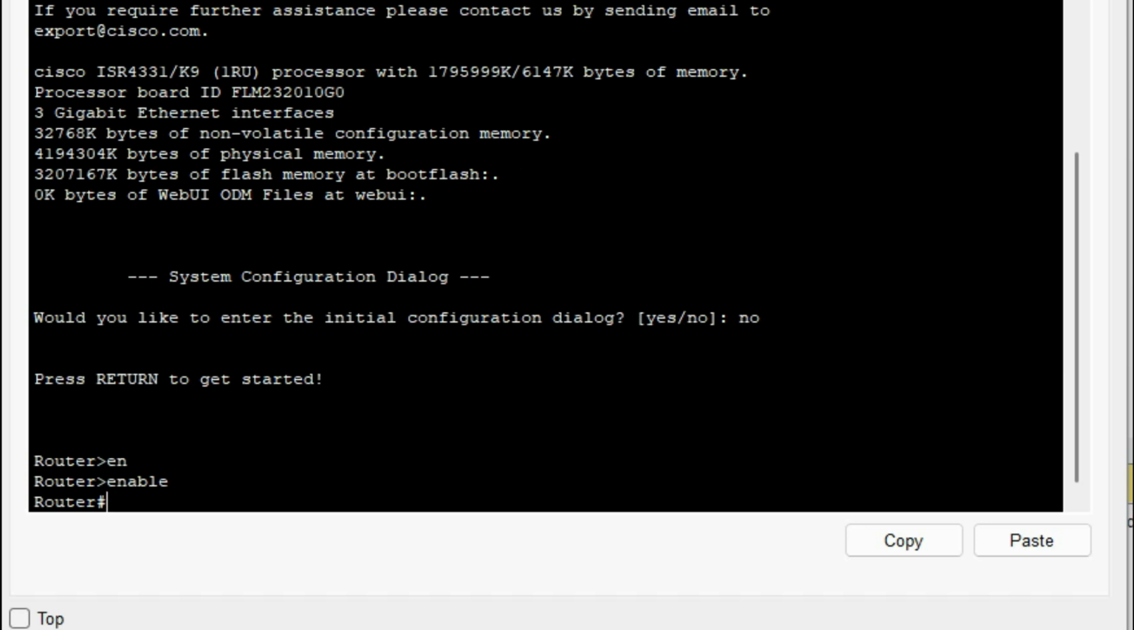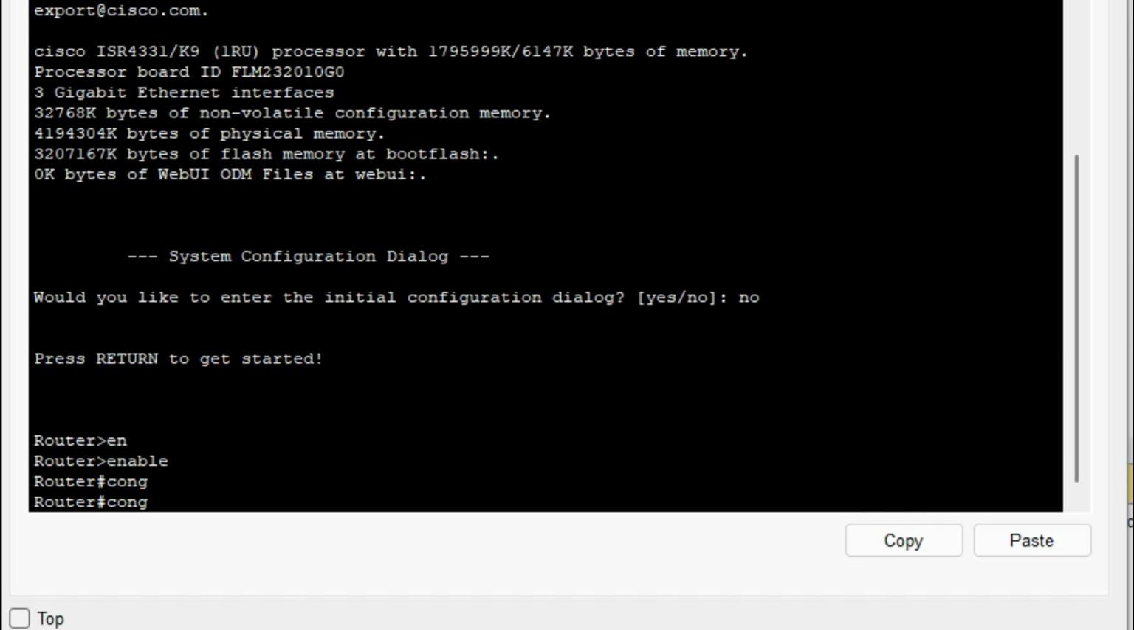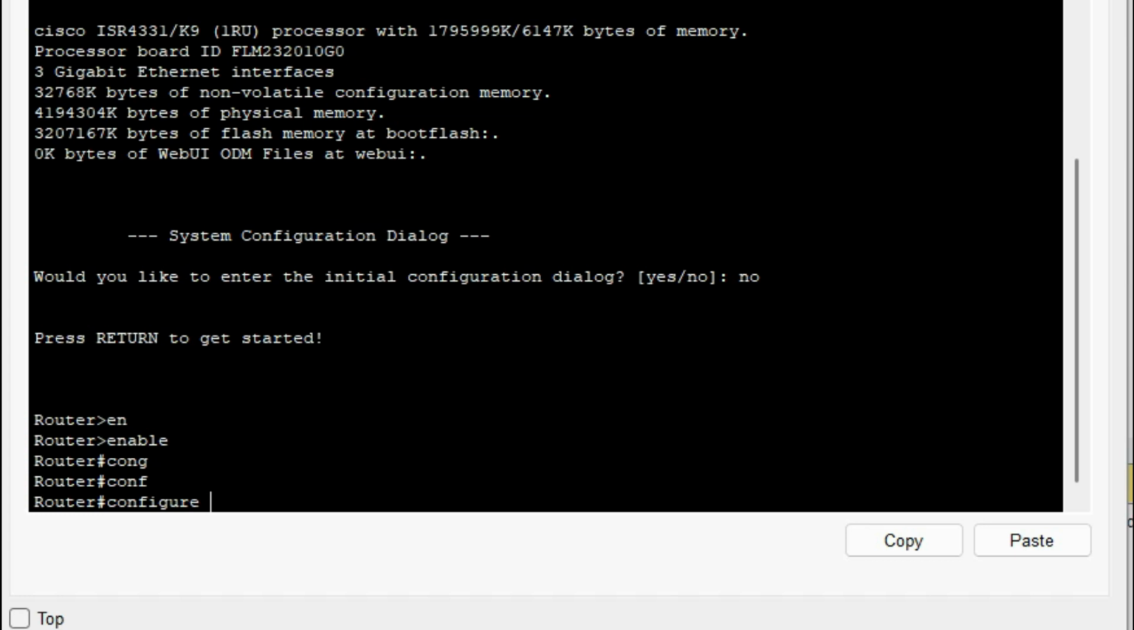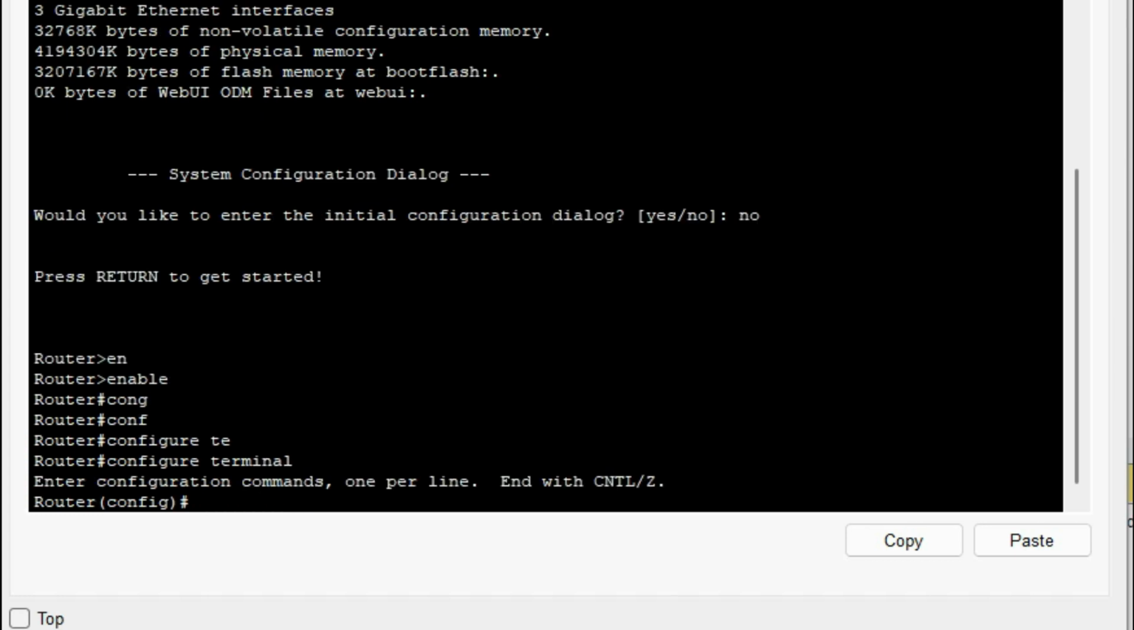I will write config, and I just press the tab. See, when I type the wrong spelling, it will not reveal because that is an error or spelling mistake. And when I give the right spelling, I write just a few letters and the word is completed here. Now the terminal, see here. Now see, this is the configuration mode. That's why the router prompt has the word config written inside the brackets.